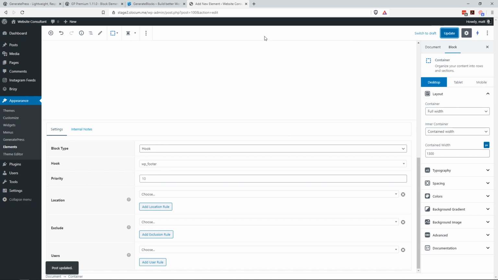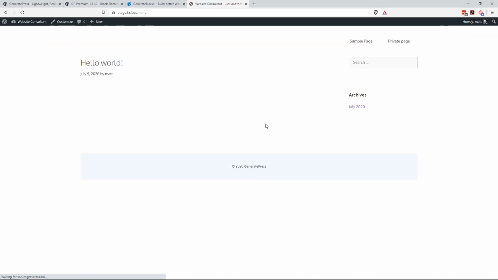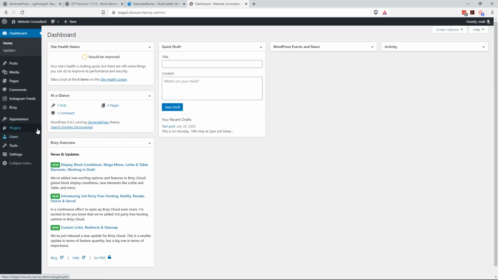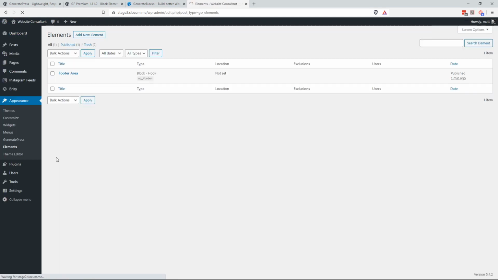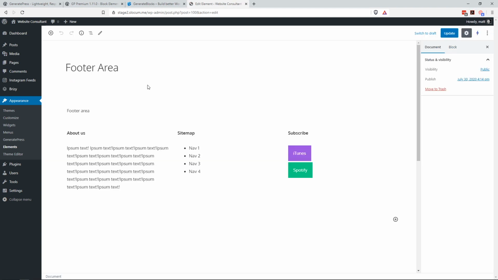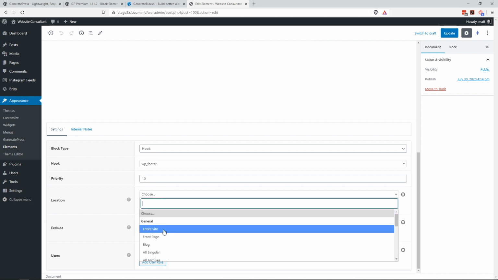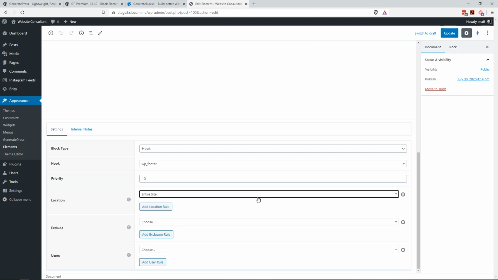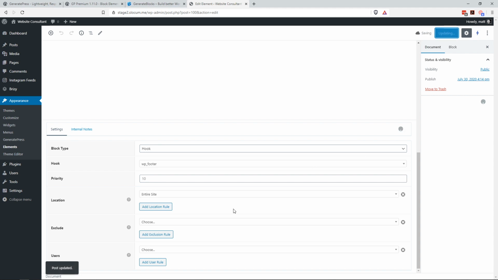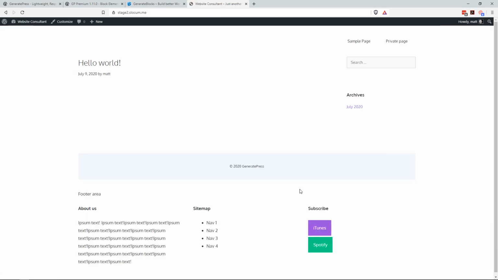Hit update. And then we'll visit the site and hit refresh. Whoops. Let me go back to Elements. Edit. Check the visibility one more time and forget that we want it to display on the entire site. So let's go ahead and hit update again now. So this will definitely show in the footer across the entire site. Visit the site. Boom. And there it is.